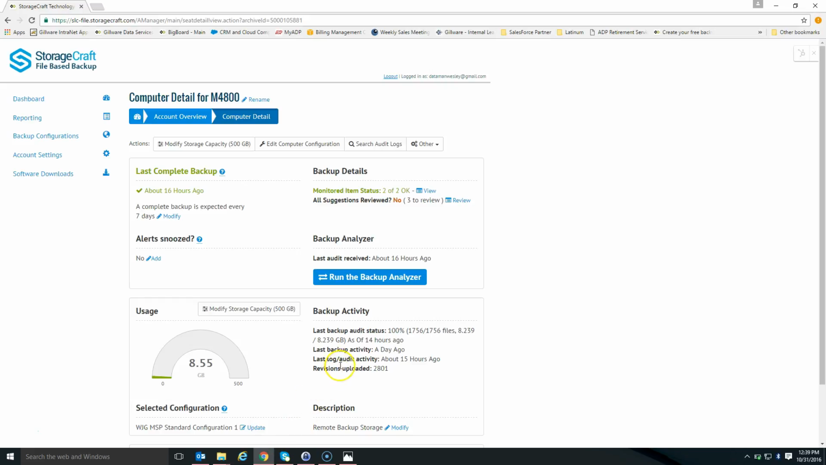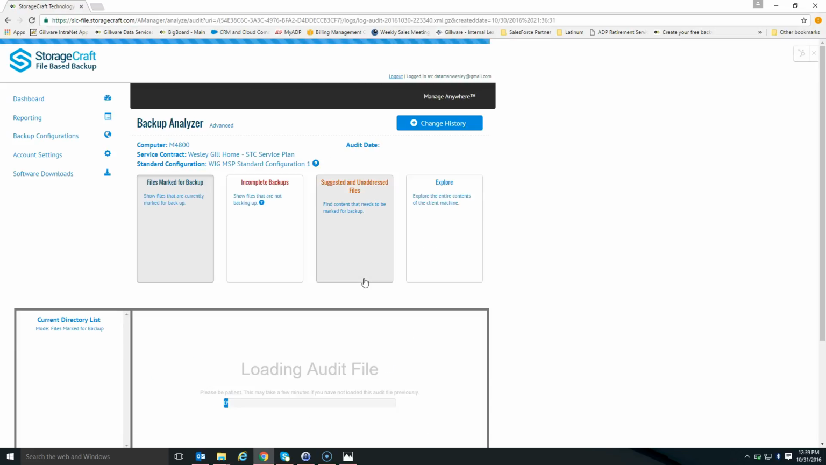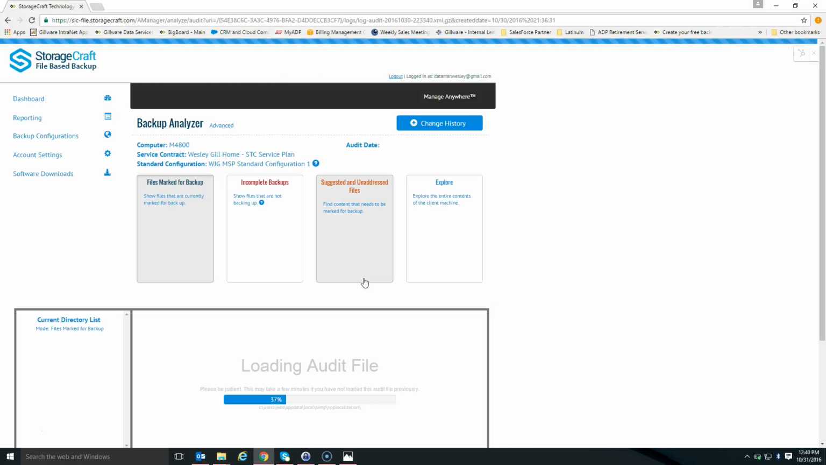So in order to run the Backup Analyzer, and again we showed this in a previous video, I'm going to navigate to the computer detail page. So this is a computer we're backing up, and I'm going to click on this run the Backup Analyzer. When it does this, it's going to load up what we call an audit file. That audit file is a catalog of every single file that's on this computer, and it's going to take that audit file, digest it, and break up all of the files on this computer into individual categories.